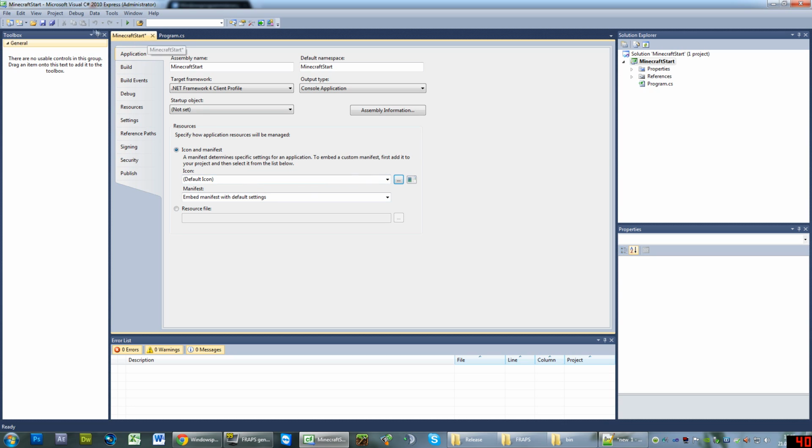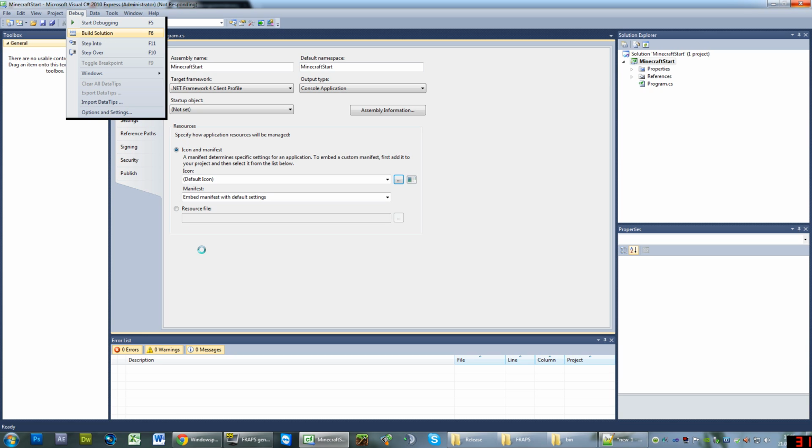After you've done that, you only need to save it with Save All. Then you need to click Project, Debug, Build Solution, which will create the application for you. And that's basically it. Now, great, my Visual C# just crashed. We're going to continue once it has stopped crashing.